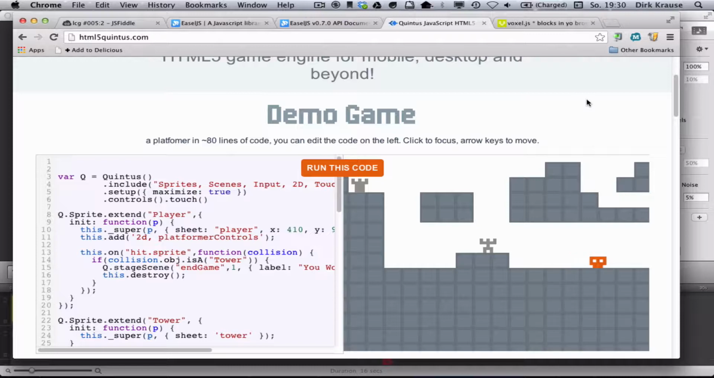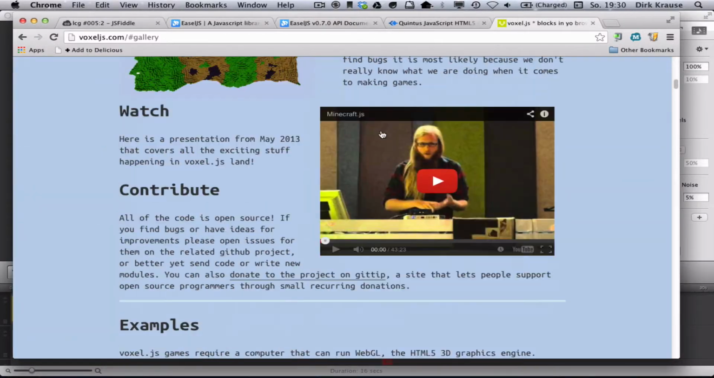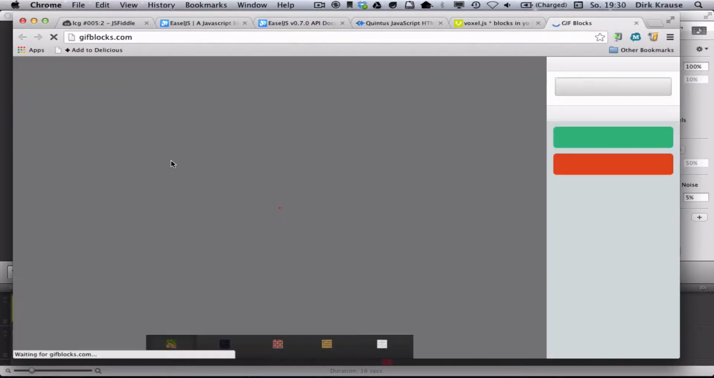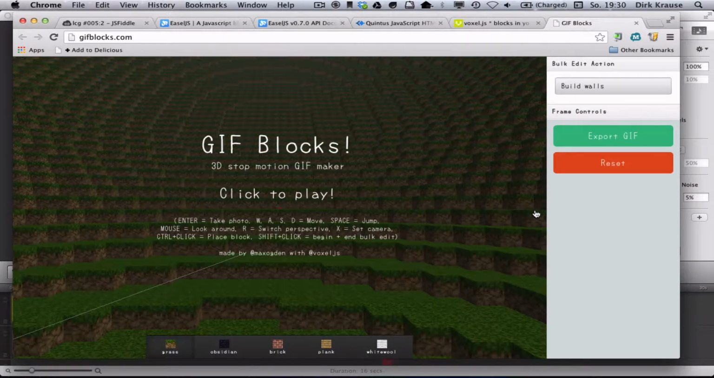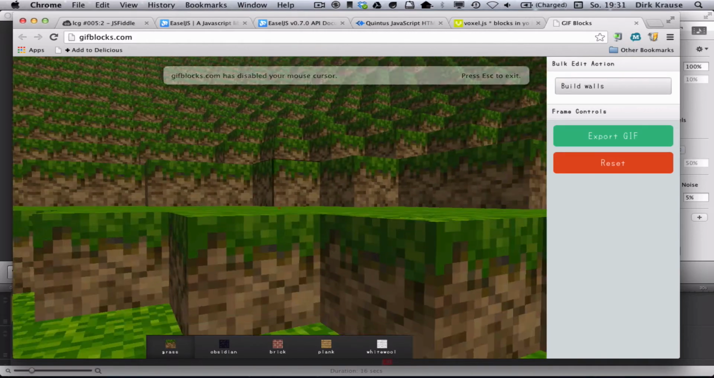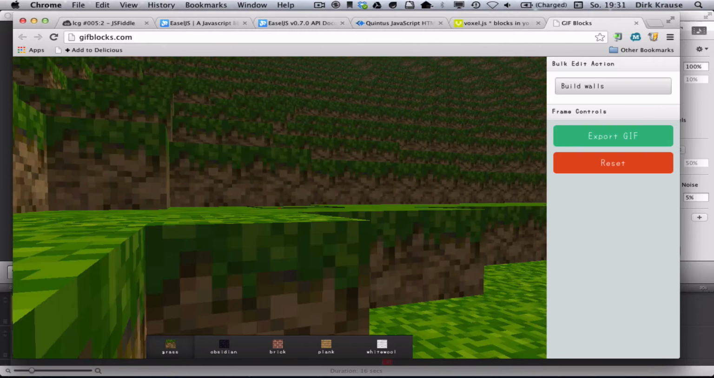And just to make things more interesting, there's also a library called voxel.js, which again is a JavaScript library which tends to do things the Minecraft way. And we can look at an example. Again, this is all JavaScript in the browser, and it's working like we expect it to work, a little bit at least.